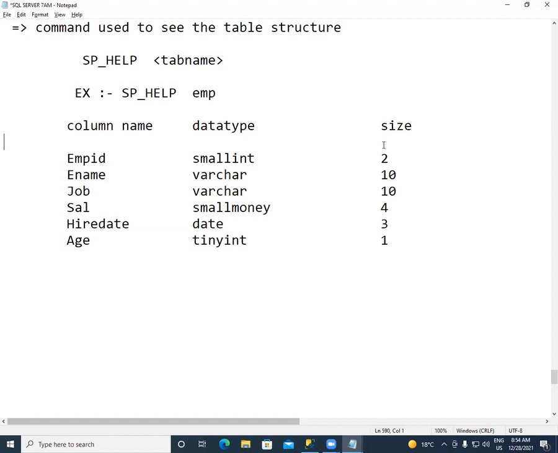Next, I want to create rows. The table is created with columns. Now create rows. How to insert data into this table? So we use a command called the insert command. Insert command is used to insert data into the table.